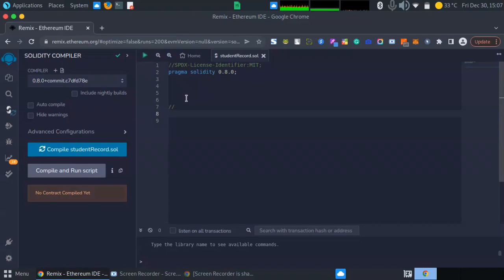To tell Solidity that we are writing a multi-line comment, you input your slash, then your star, and whatever is written between them, Solidity automatically ignores. It does not compile it. Now, our problem statement today.